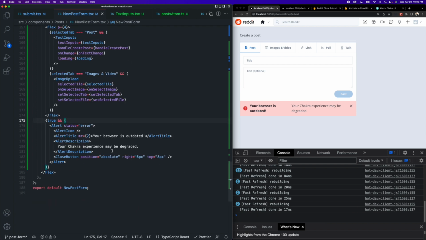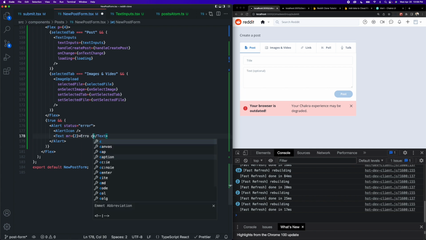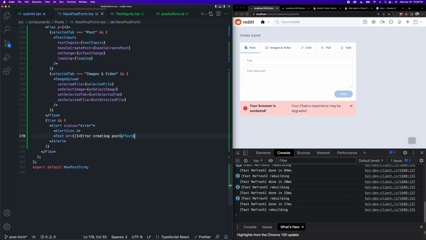Okay, so that looks kind of not good. So we're just going to get rid of this close button. We don't really need that. We don't really need this description. And I'm just going to make this regular text from Chakra. And this is going to just say error creating post. Perfect. So that looks pretty good. And that is all we have to do. So let's change this back to error. And yeah, now we are covered for errors for creating a post.